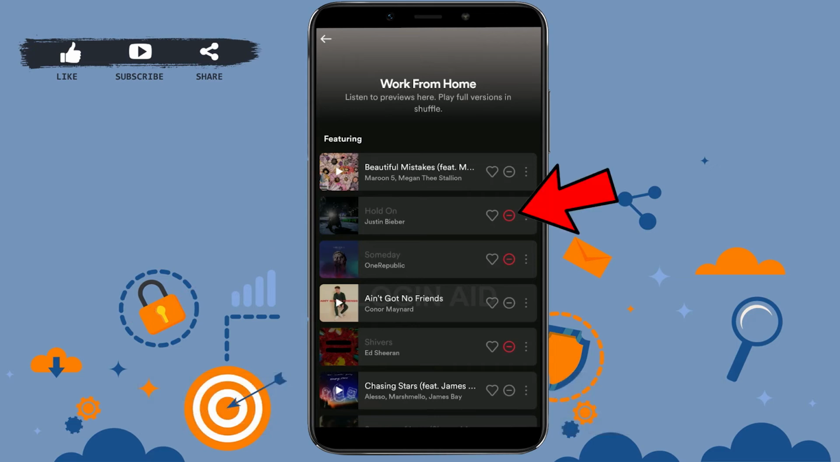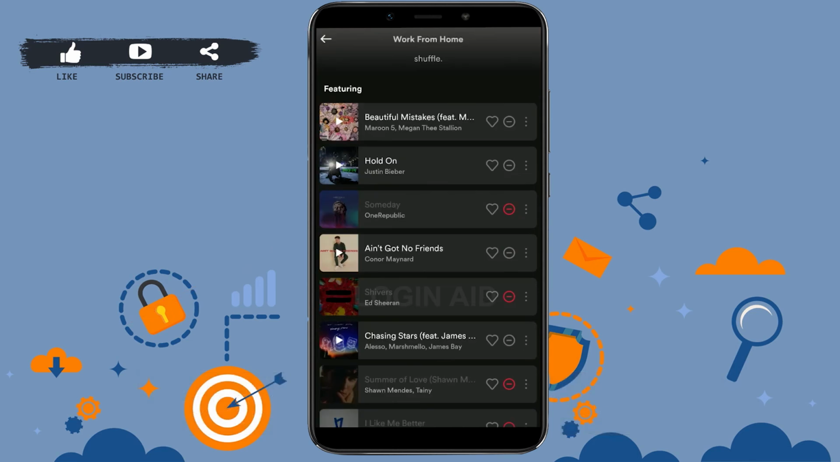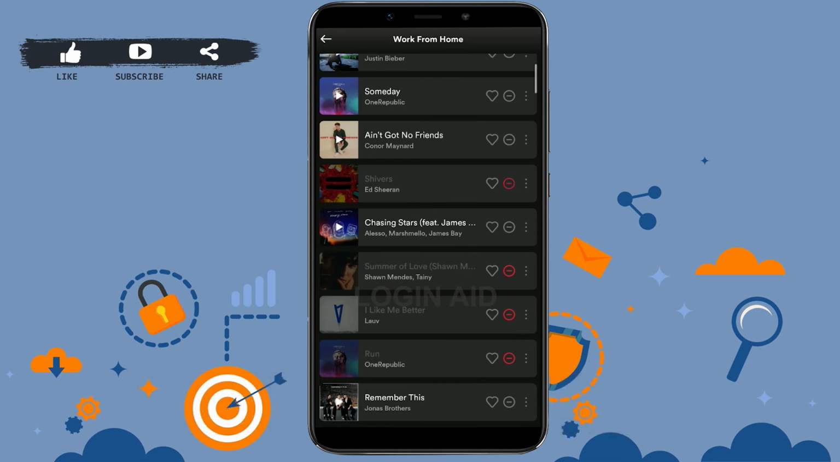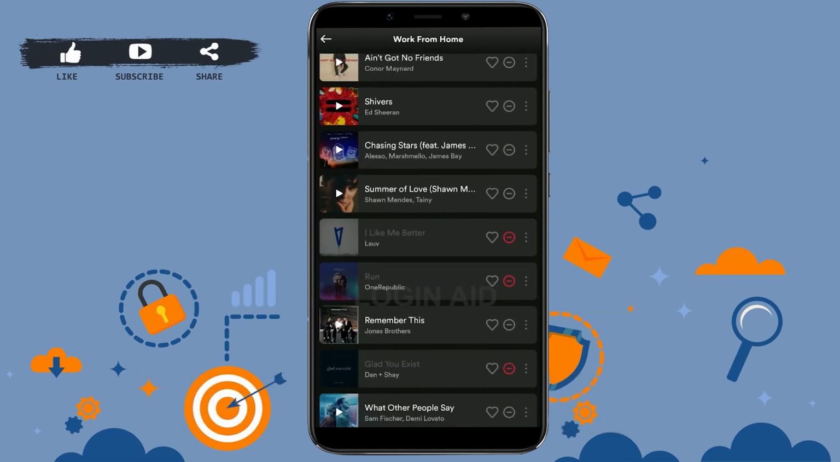If you want to unhide this, you just tap that. This will unhide the song from your album right away. So all the red icons are the hidden songs, and to unhide it, you just need to tap that icon. It will unhide the song from the albums or playlist right away. So this is how you can unhide songs on Spotify.